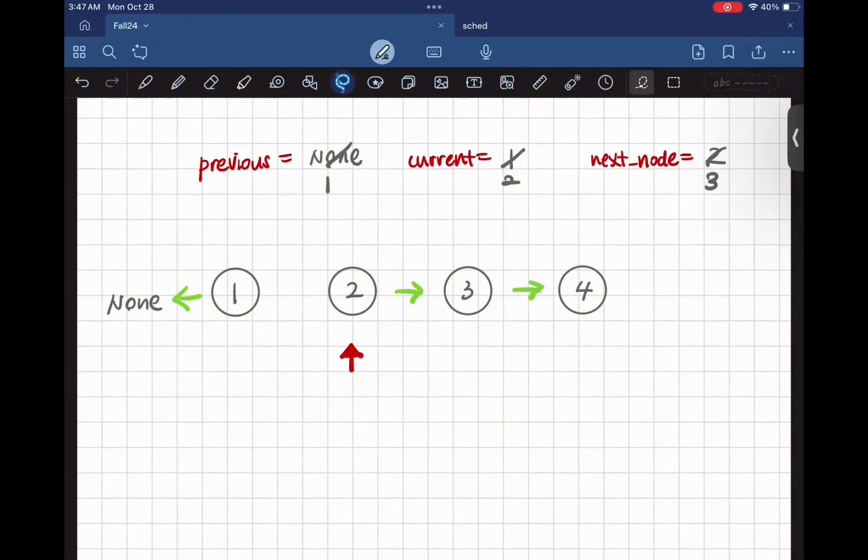Like we did before, we save the next node temporarily, which is 3, and then we reverse the next pointer to point to the previous. So we update our pointer, and then we move previous and current 1 step forward to continue the process. So we need to update our labels. Our previous is going to be 2, and the next node is going to be 4. And we're going to do the same thing.